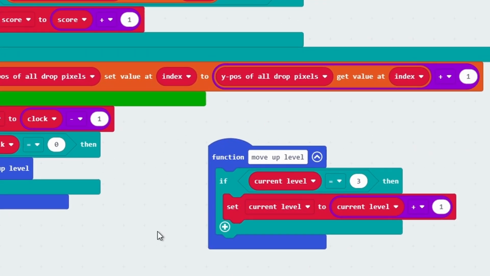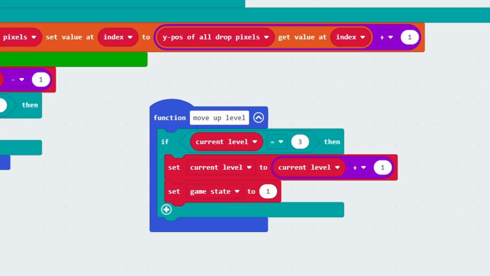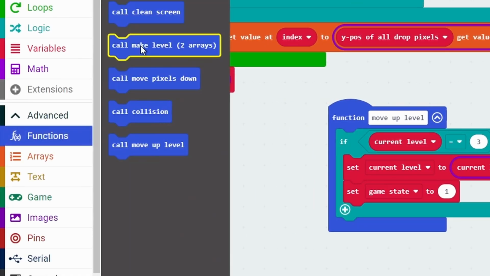We also want to set the game state back to 1, where it will show you what the level is. If you remember, it shows you L1 if it's level 1, or L2 if it's level 2. And then we also need to prepare a new level. So we want to call make the level. Because we put the hard work in how we code this particular function, it'll work for any level.